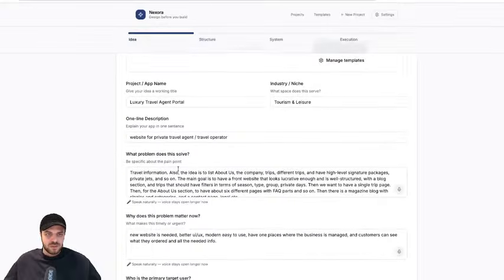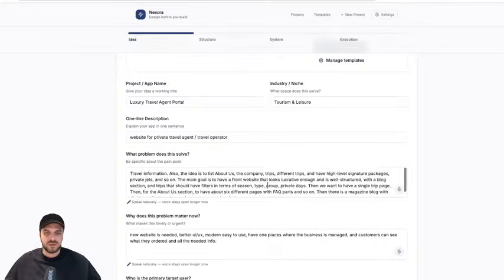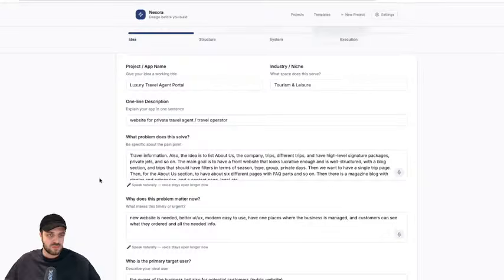So here, what you would see is, first of all, an app name, right? If you get an idea, you need a name for it, you define the niche, and then you have a one-line description. It's very important. So in that case, it's a luxury travel agent portal, within the industry of tourism and leisure. And the one-line description would be a website for a private travel agent or travel operator. So the problem that this platform should solve is a question that should be asked every time.